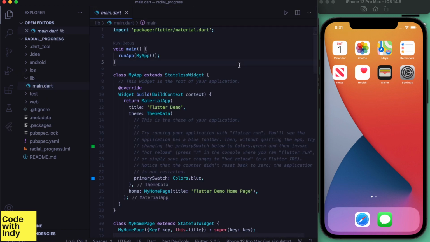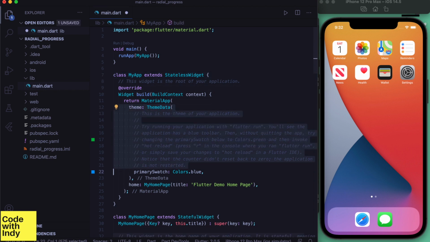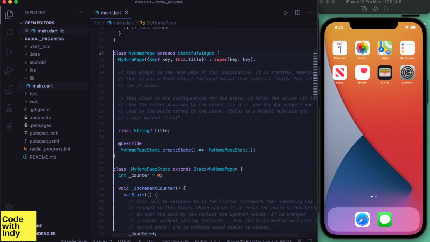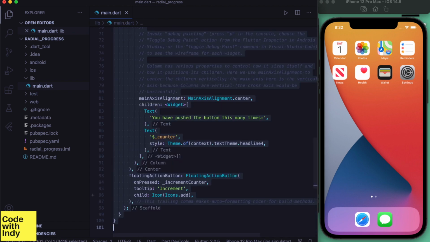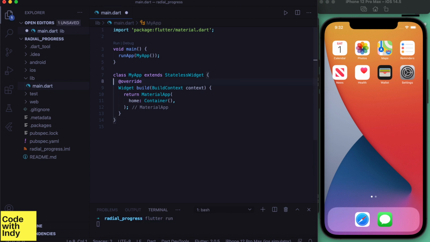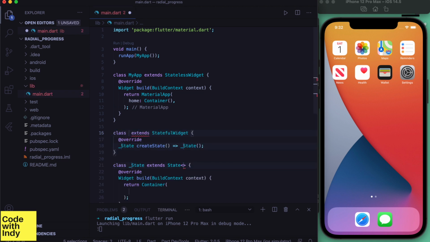Let's open the main .dart file and clean things up. So now we have a basic material app scaffolding, and in the home property, we will just put a placeholder container.